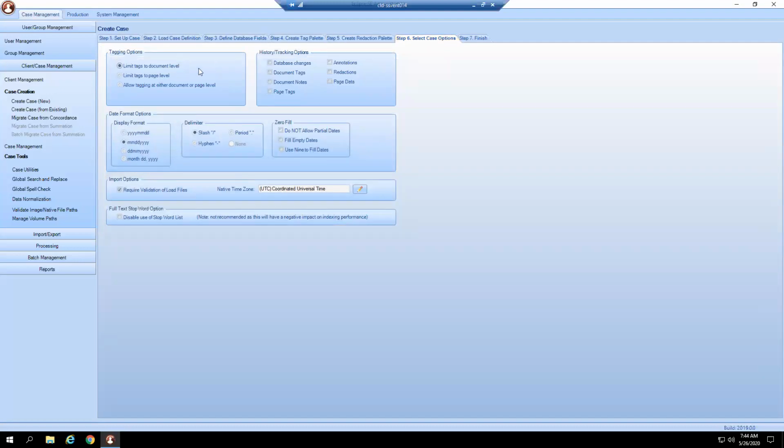So limit tags to document level. So the whole document gets tagged with whatever we created on that tag palette. Limit tags to page level. No one ever chooses this one. That means you have to tag every single page. They don't get automatically tagged for you. Or allow tagging at either document or page level. So there will be 2 different tabs on your tag palette in desktop. One that says doc tags, one that says page tags.